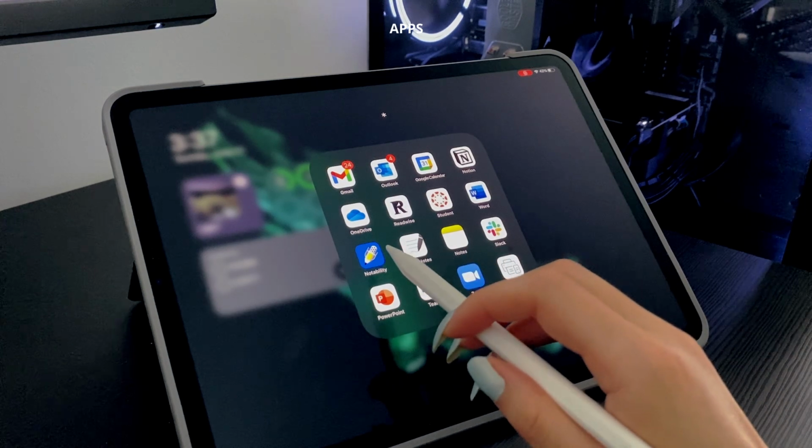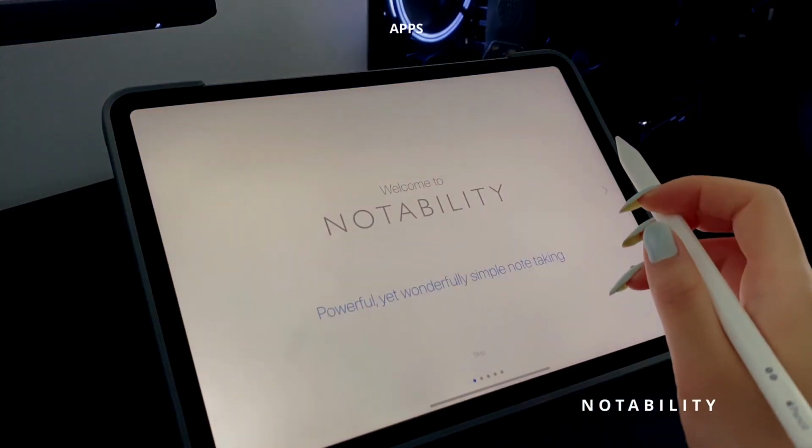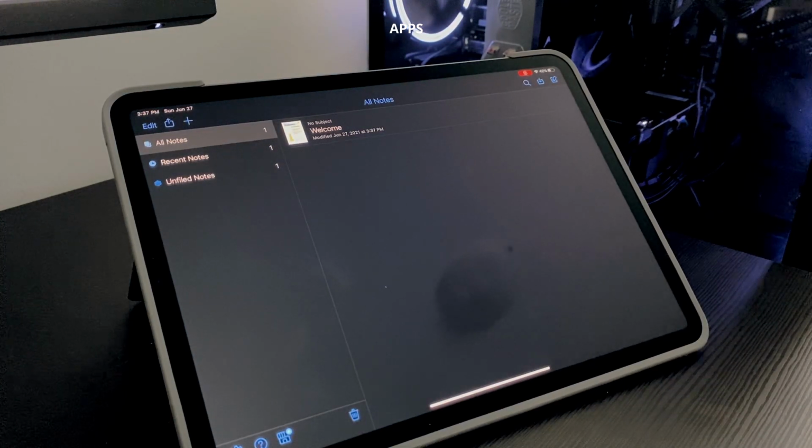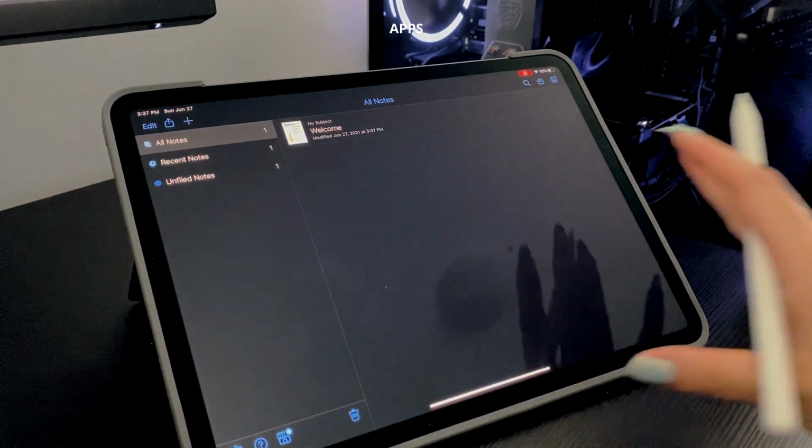The next thing that I have on here is Notability, and the only reason why I have this is because my dad paid for it a long time ago, so I didn't have to pay for it and I tried it.